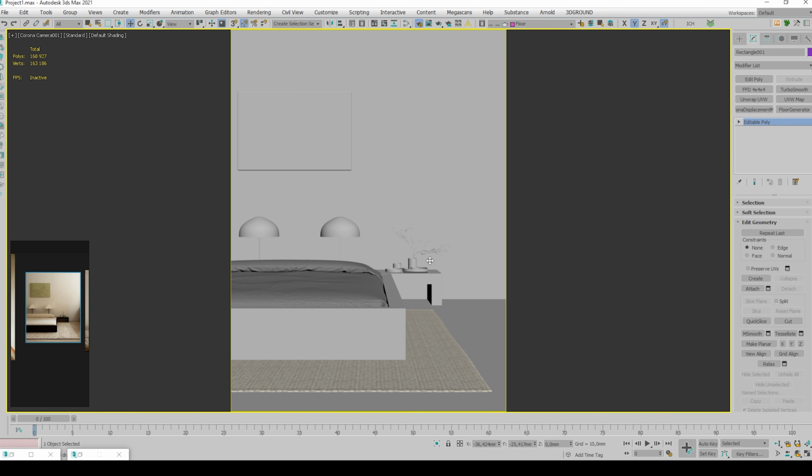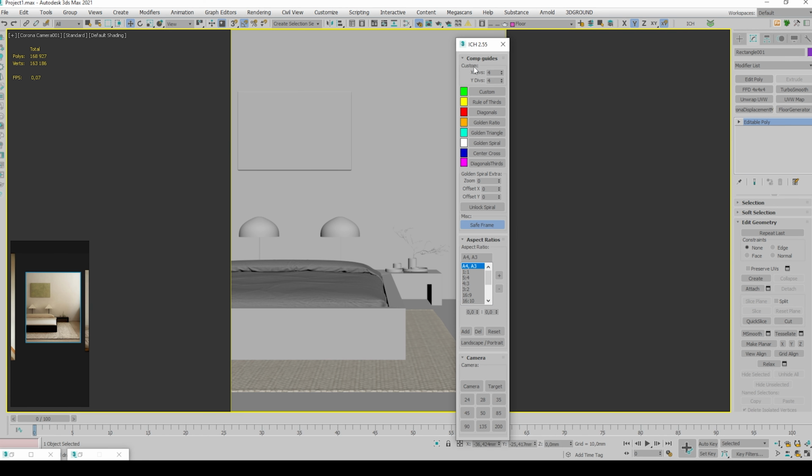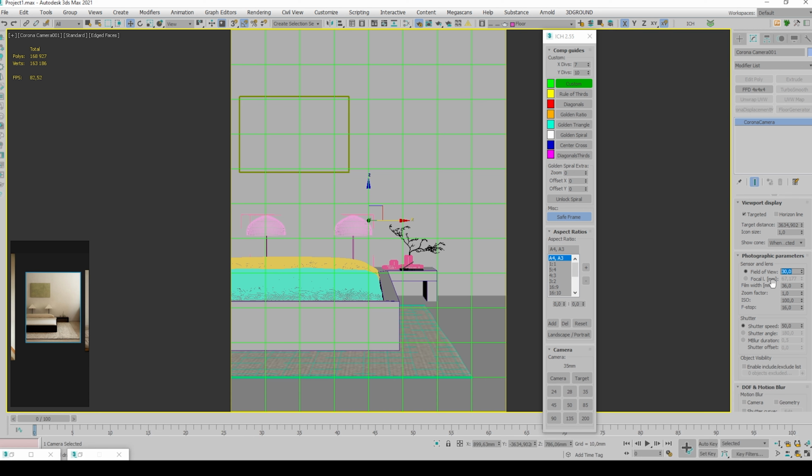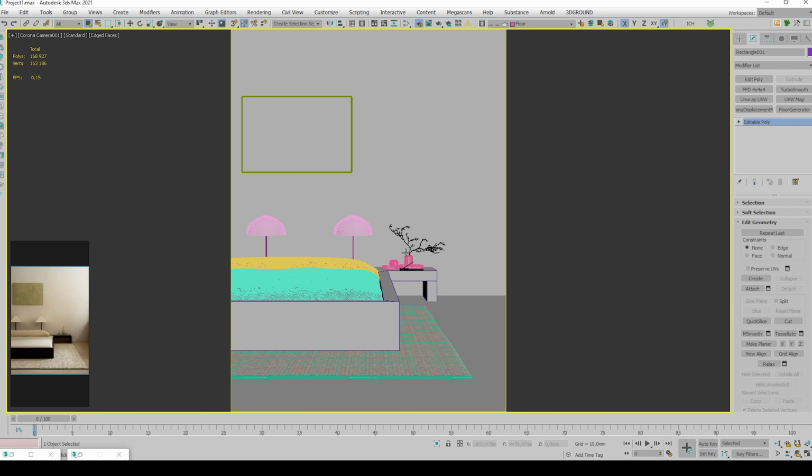Then I open a plugin called Image Composition Helper. I set up the composition through the square grid settings. Now our view is set up, and we move on to the light.